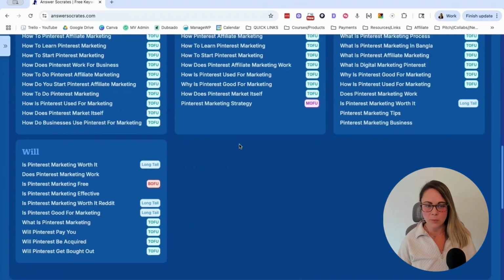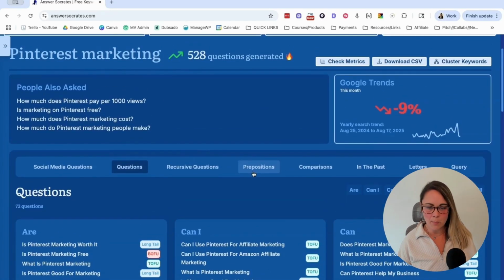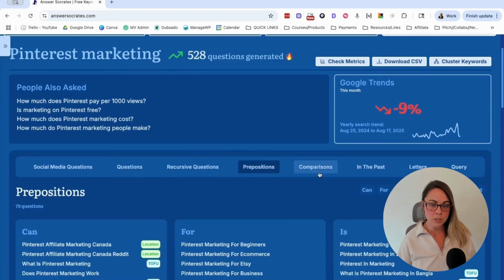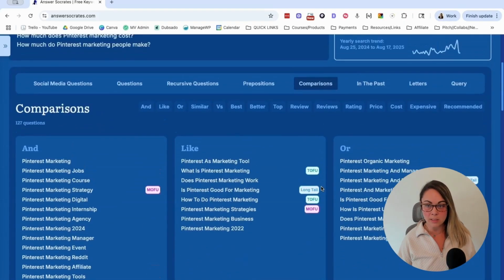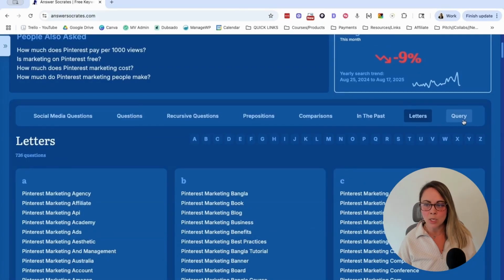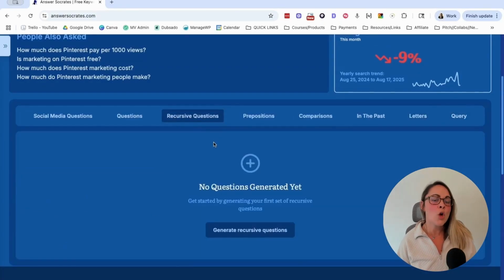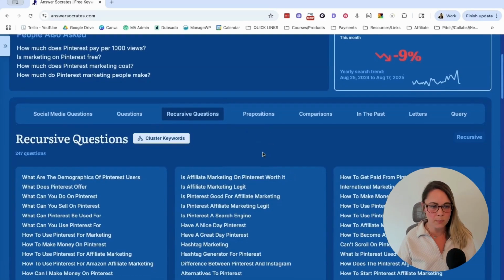And so you can see we have no shortage of ideas about this. And then we can pop over, we can see prepositions, we can see comparisons, we can see in the past, we can see them organized by letters, we can see them organized by query, all of that fun stuff. And then we can get even deeper here with recursive questions. So this is going to use a specific credit from your Answer Socrates account, but I'm going to go ahead and do it just so you can see what pops up here.